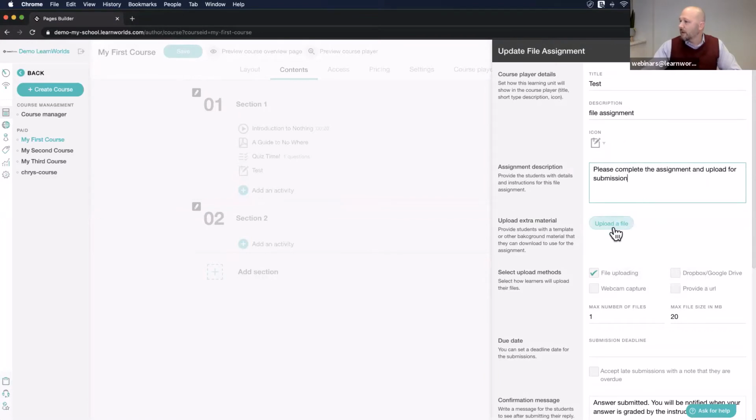I can upload my own file. So maybe I have a Word document that I prepared that I want students to be able to take and provide answers on, or an assignment that I put together in a document, and I want students to take a look at that document and start building the assignment based on that document.